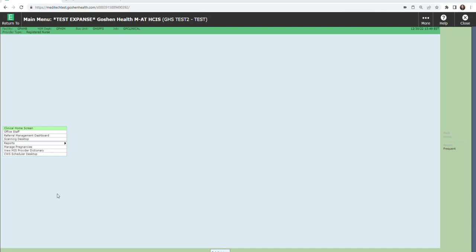If you are a back office clinical colleague, then you will have a screen that looks similar to this. What I'll need you to do is click on the clinical home screen at the very top. If yours is not at the top, please look within these options and select it. Once again, if you have any problems logging in, please let us know.